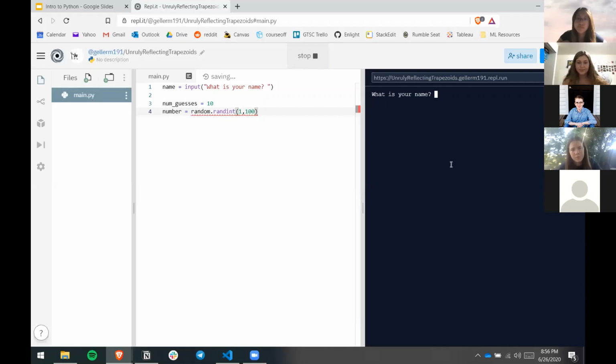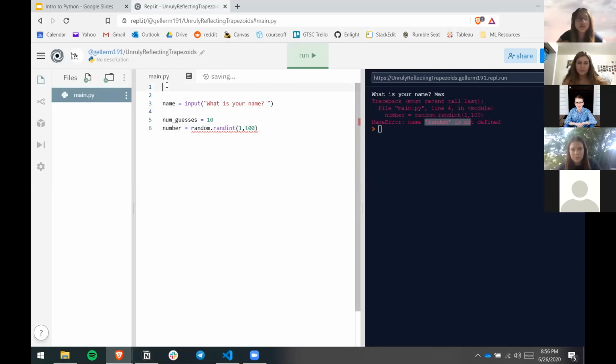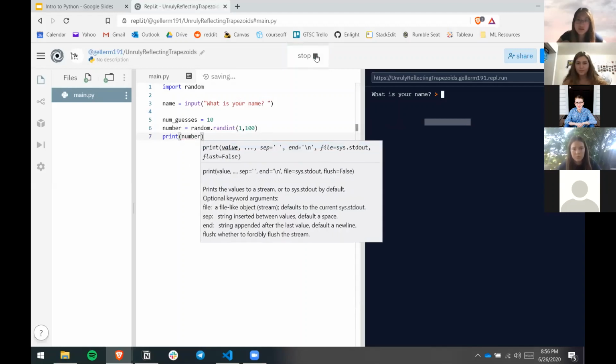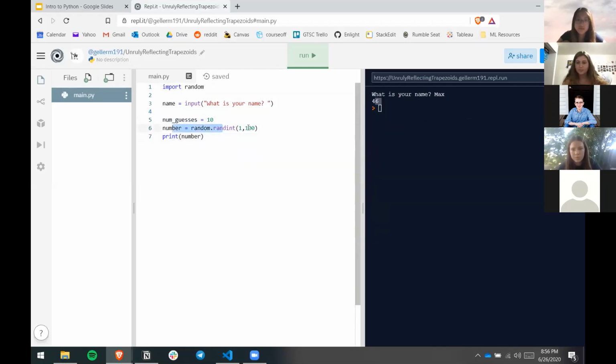So let's find out. My name is Max. Turns out we didn't define random. Why not? Because we didn't actually import the module. But now if I do it like that, and just to prove it to you, we can print out the number too, just so we know. Let me rerun it. Now I get a number back. It's 46. So we have a number set to random.randint, a random integer between 1 and 100, and we print it out. In this case, it's 46.